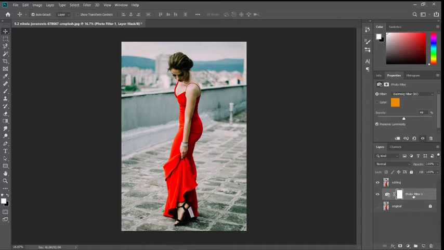Well, wait, this needs to be at the top. Yeah. Now we have made it warmer. I'm going to let the preserve luminosity stay on because it just saves the highlights in the picture. And you can see how the picture has been adjusted.